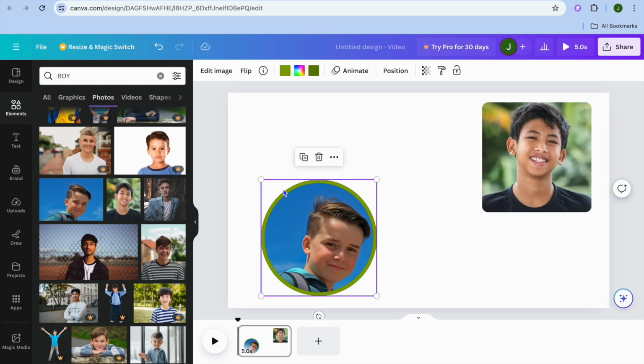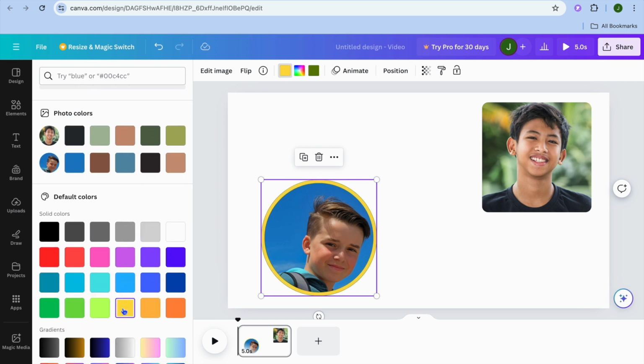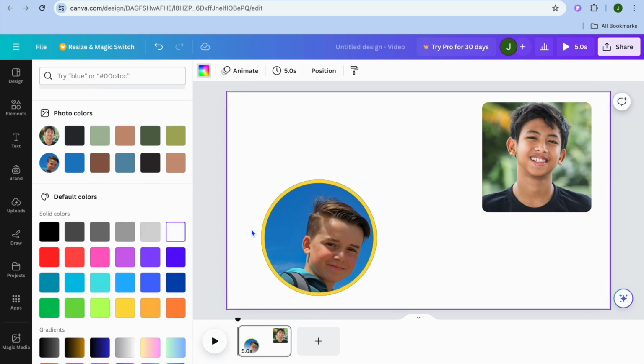And also with this photo grid, you can also choose to change the color of the circle. All you will need to do is simply tap on the color box right here, and you could adjust the color of the circle, as you can see right there. So you can select any color you would like to use, as you can see there.